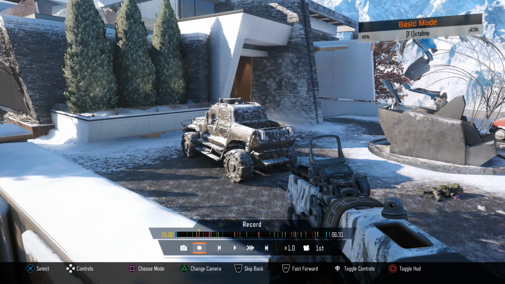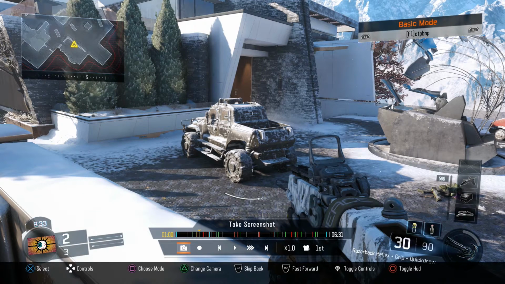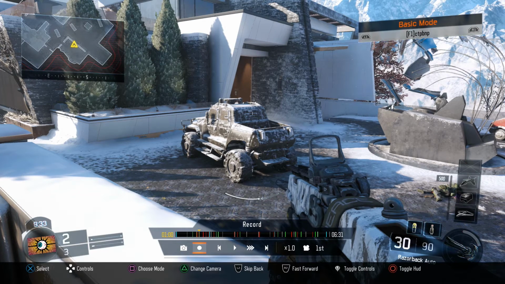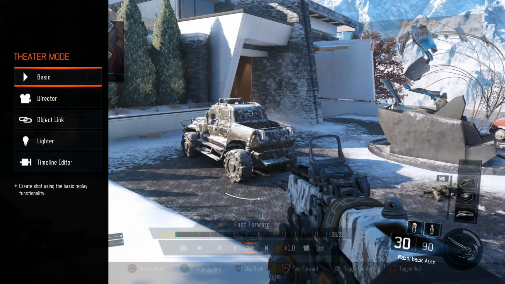And then we have just plain record, so you can just record your gameplay. And then we have take a screenshot. So you just take a screenshot of whatever, I guess. Something funny happened, just take a screenshot. But yeah, to toggle through these controls, you just use the D-pad. You can't use the thumbsticks, unfortunately, but it doesn't really matter. The D-pad is fine.